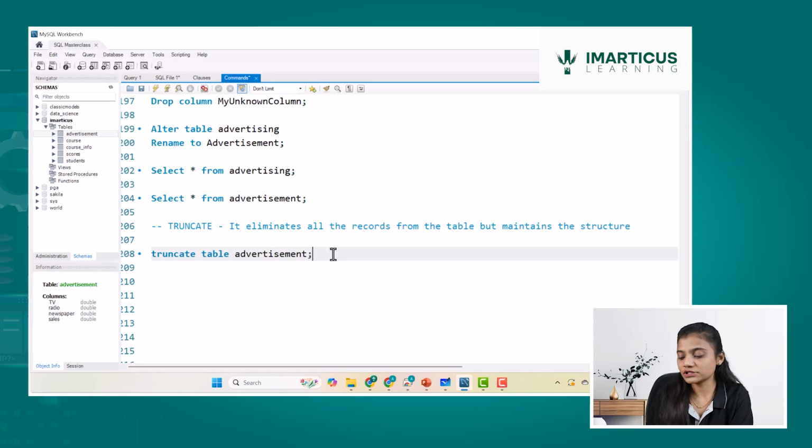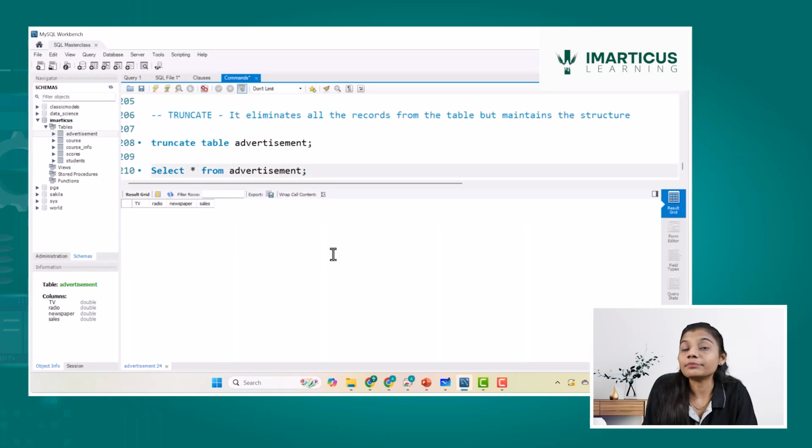If I do this, Control and Enter. So this is done, and if I see select star from advertisement, you can see the table is empty. Empty means all the rows are eliminated, but it maintains the structure, which means the table name is kept as it is. The column names and the column definitions, or the column structure, is maintained the same. So here you can see, truncate is eliminating all the records from the table but maintains the structure.